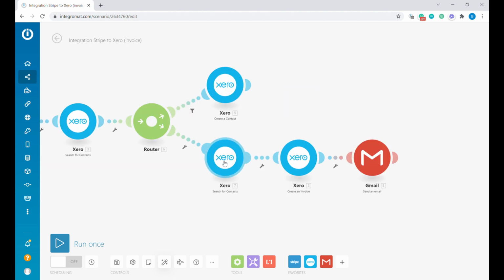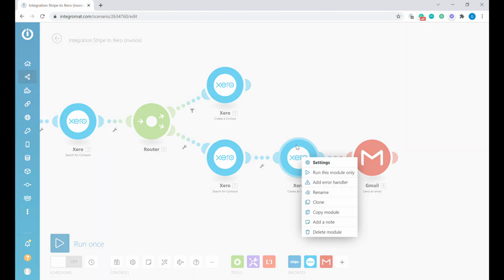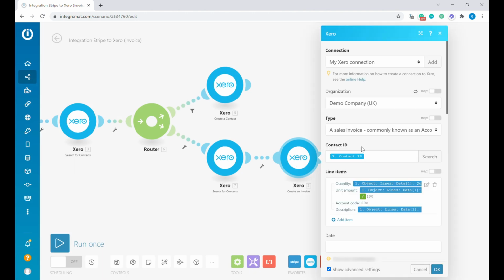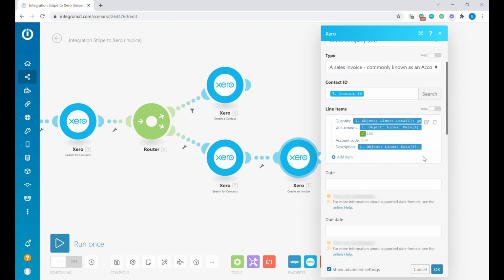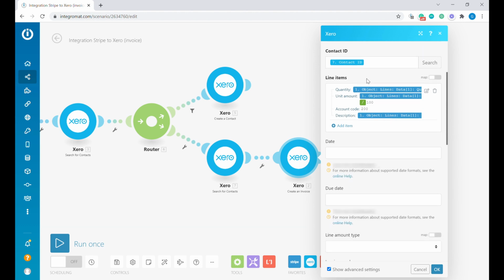So then this would be the search here again, and here we would find the customer because it was either already there or has been created. So the final step is to create a Xero invoice. And here we are creating a sales invoice, not a bill. The contact ID we already have from module number 7. And the next step is to add line items.